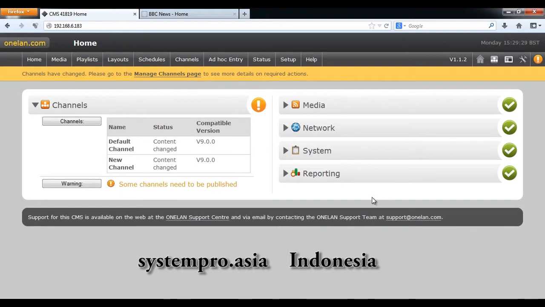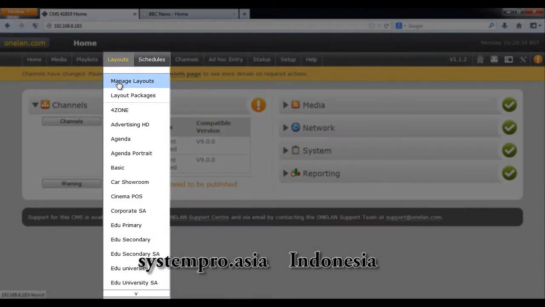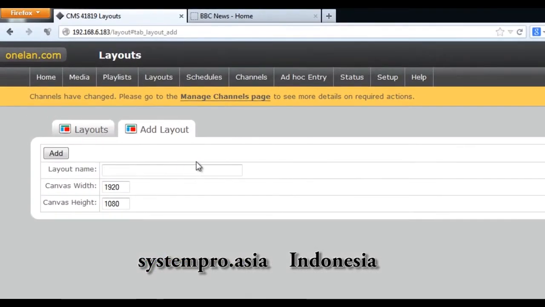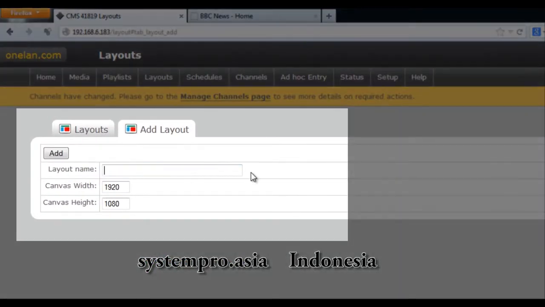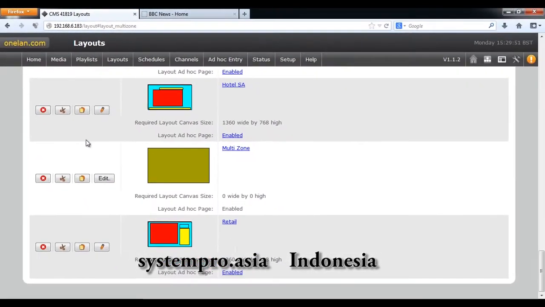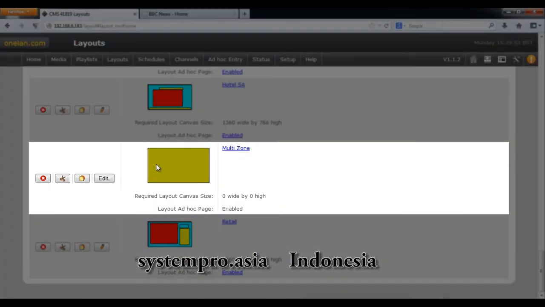To create a new multiple zone layout, we open the Layouts page, click on Manage Layouts, and then click on the Add Layout tab. We're going to name this layout Multi-Zone. We then click on the Add button, and again we can now see the new layout that we've created with a blank canvas.